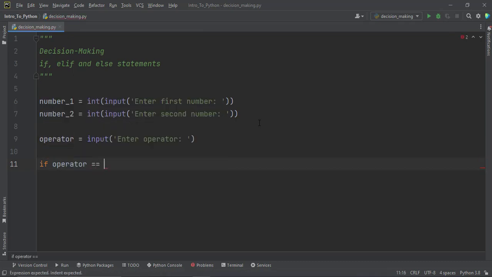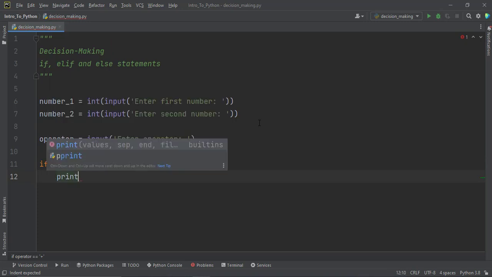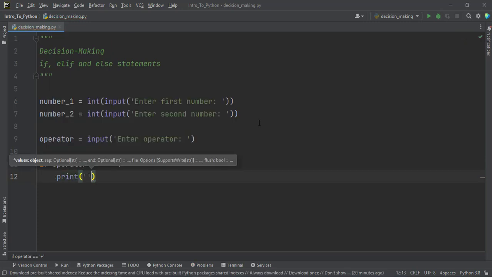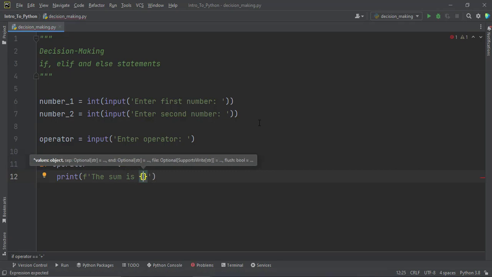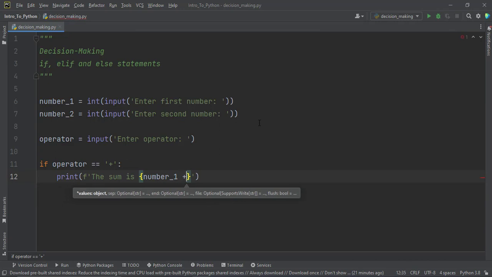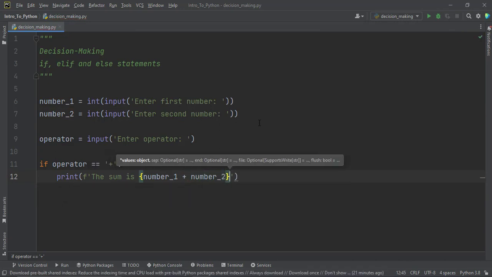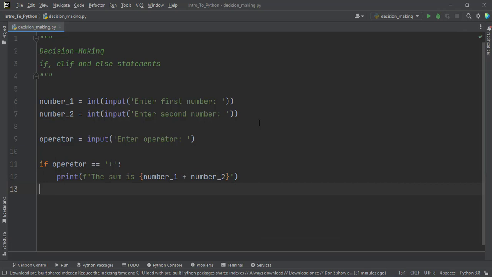this operator is equal to, let's check first for plus. So if it is equal to plus, then we want to print, and here I'll use an F string. If you don't know what these are, we have already covered them in the tutorials that come before this one. The link to the playlist will be in the description. Be sure to check it out. The sum is, and then here I'll plug in the value number1 plus number2.